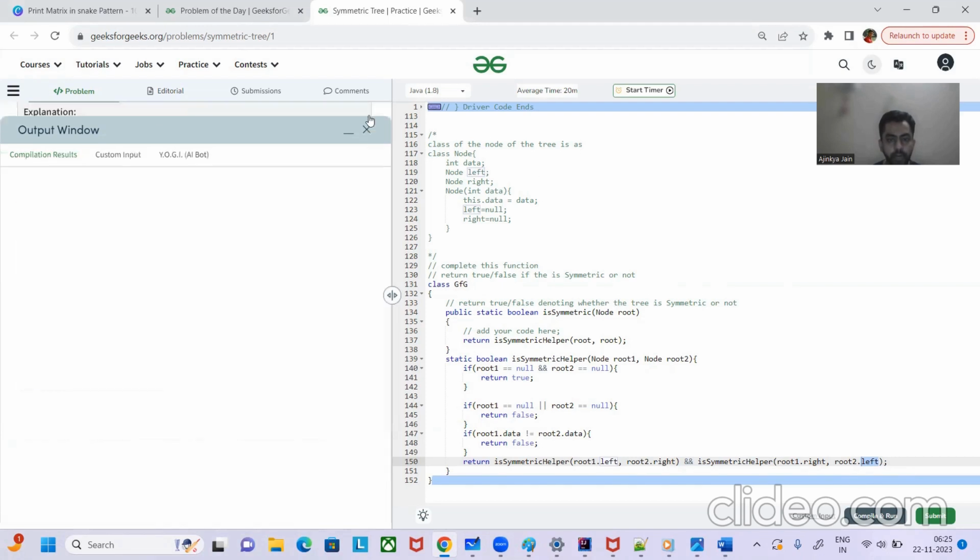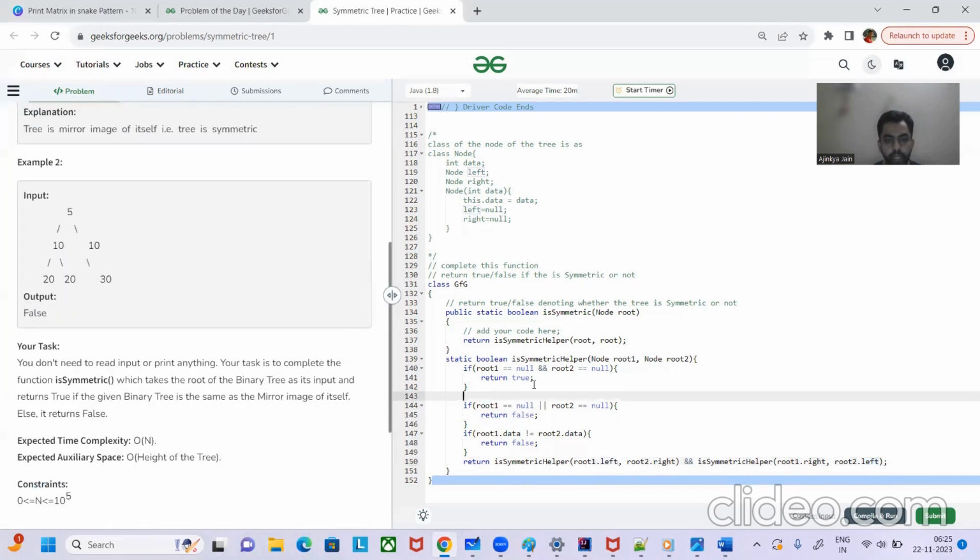Yes, it is accepted. Also, we are adhering to the time complexity, that is O of n, because we are iterating over all the nodes to check the mirror image. And for the height of the tree, we are using the function stack, which takes O of height of the tree. Okay. So this is the solution.